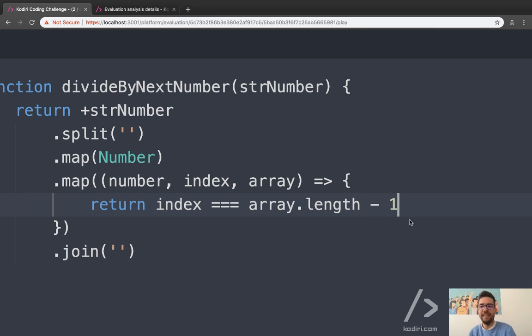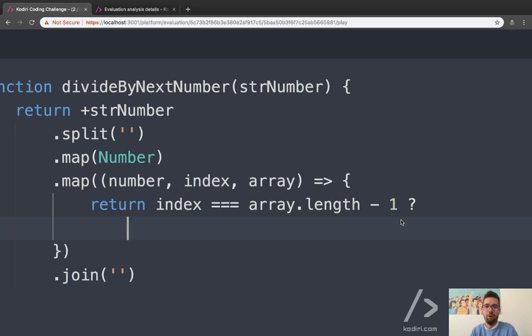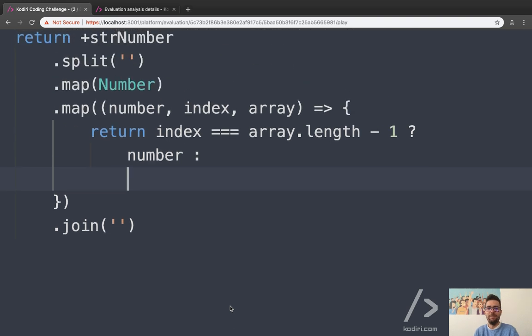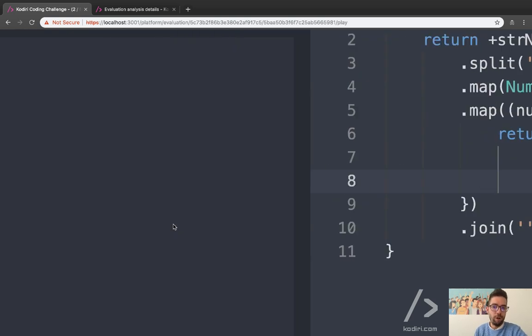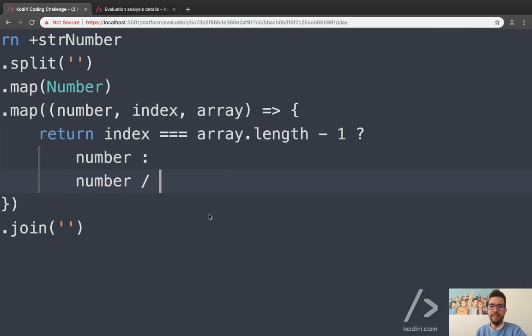Right. So if it's the last element, then return the number, as it was. Else, that's the complicated bit. We want to return the result of dividing, I believe, number divided by what? We need to round it. Okay, let's do that at the end. Aisel, yes, let's do the rounding at the end.